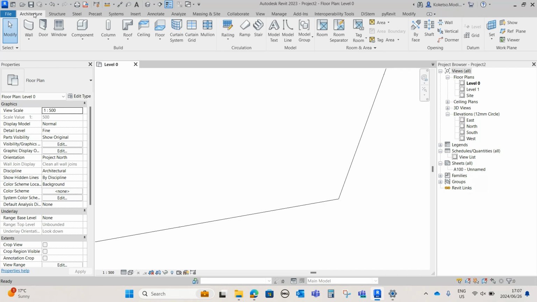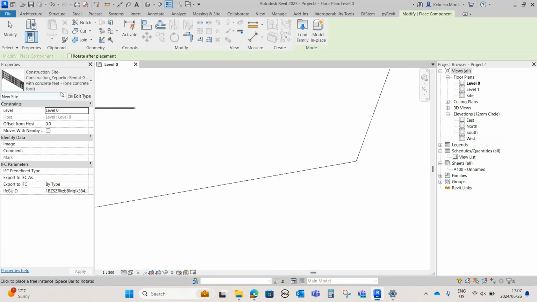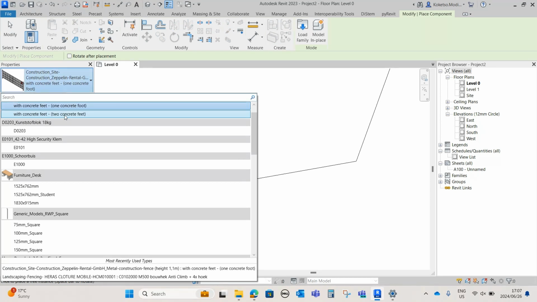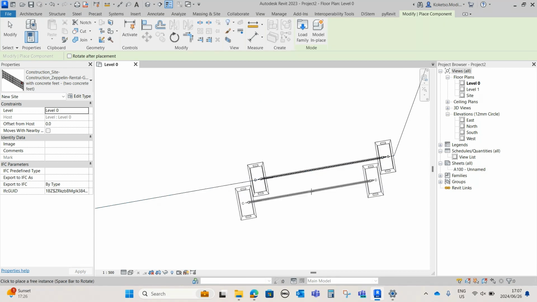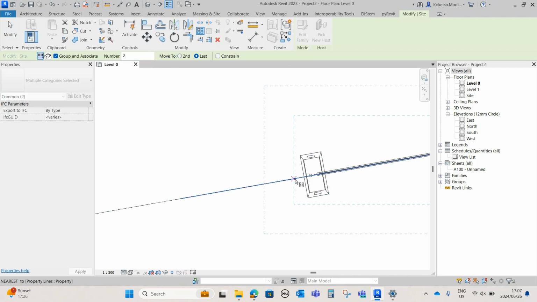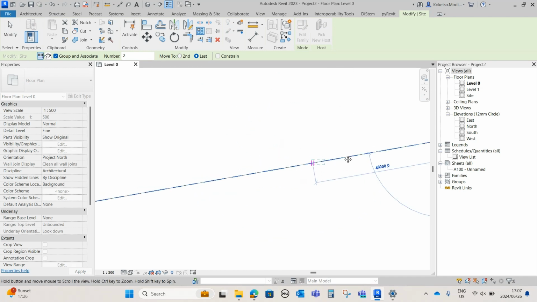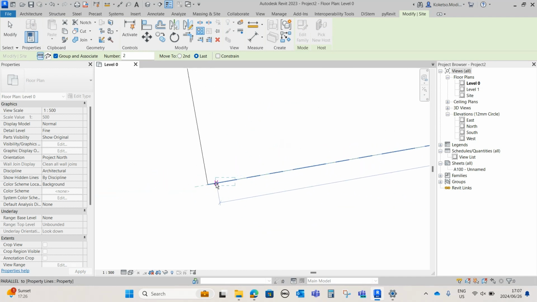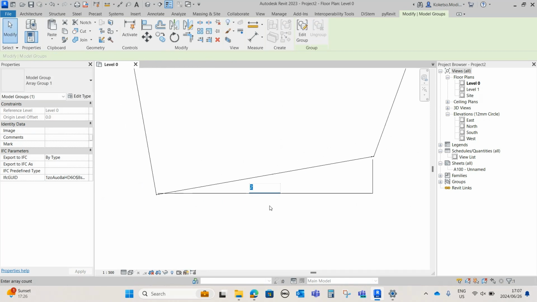So I'm going to say architecture and say component. And then as you can see, I'm going to have to go with 2 concrete feet. And then I'm going to hover over our boundary line and then press tab on my keyboard so I can change its orientation. And then I'm going to place it like this. Then I'm going to select it, press AR on my keyboard for array, or you can go to array. And then I'm going to pick this point as my last point. And then I'm going to apply my array.